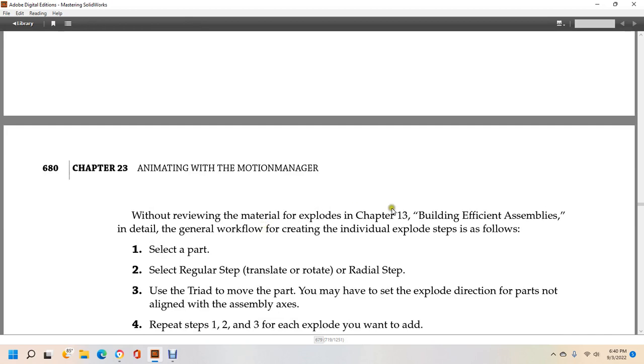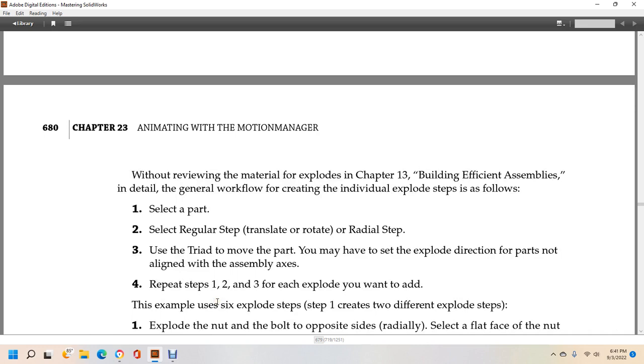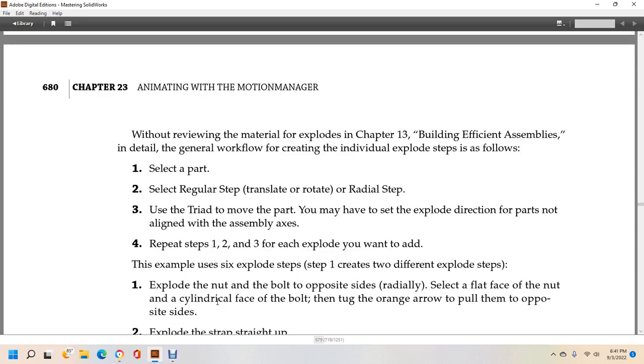Without reviewing the materials, see explode in chapter 13, building efficient assemblies, in detail. Generally, create individual explode steps as follows. Select a part, select a regular step: translate, rotate, or radial step. Use the triad to move the part. You must set the explode direction for parts not aligned with the sub-assembly axes. Repeat steps 1 through 3 for each explode step you want to add. Each of these six explode steps is a different explode step.